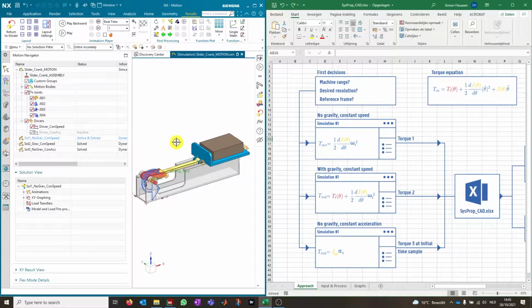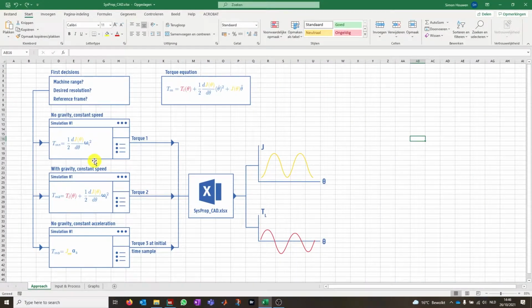Hello, I will show you how to use motion simulations and then the Excel sheet made by our Tetra OptiMotion team, how to extract the system properties of a mechanism. For this demonstration, I will be using this simple slider crank mechanism, and the general approach of our demonstration has been visualized here by this figure.